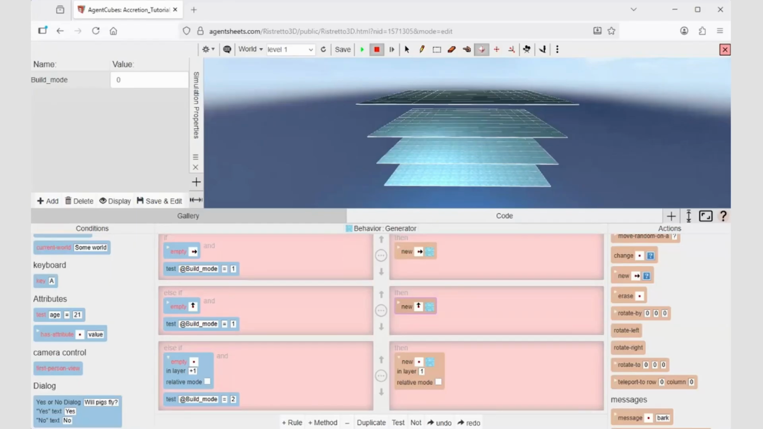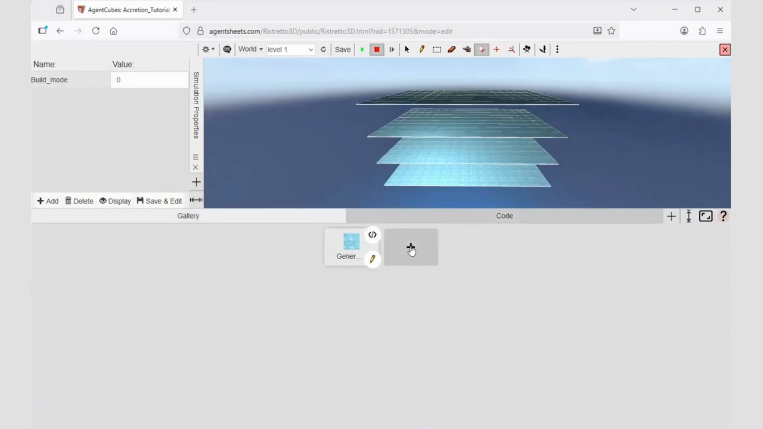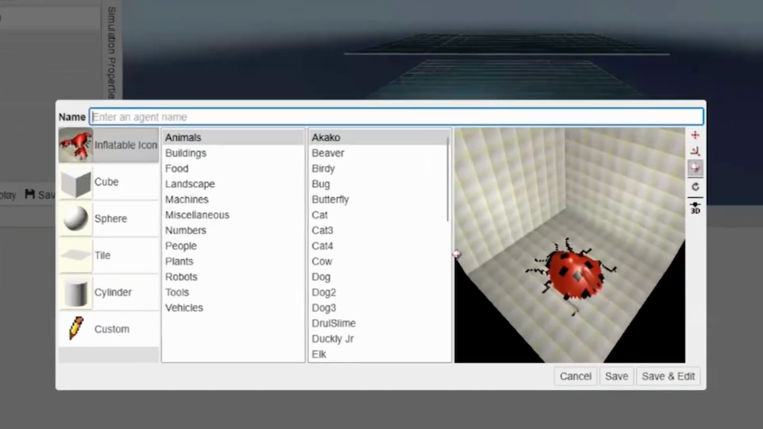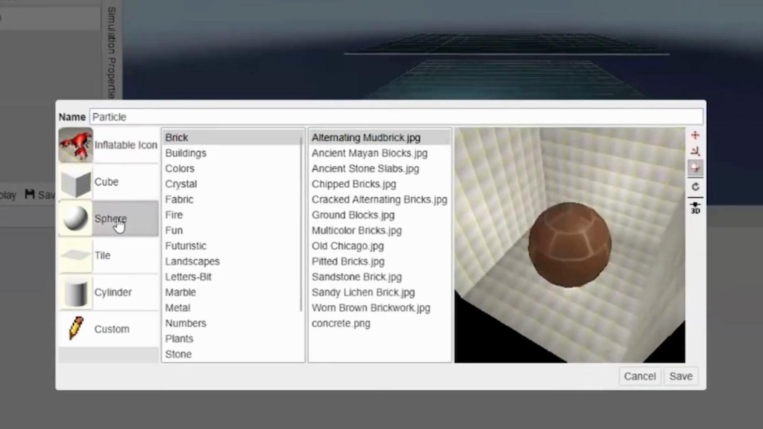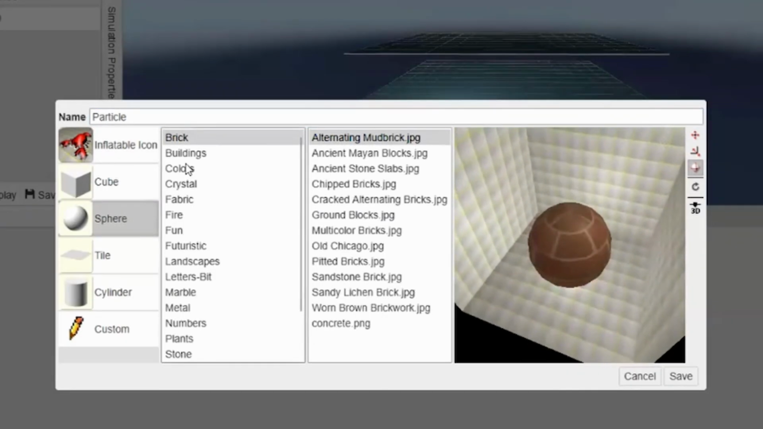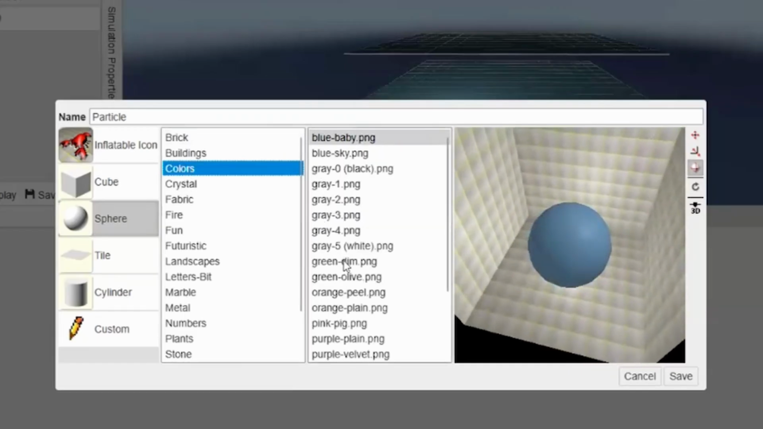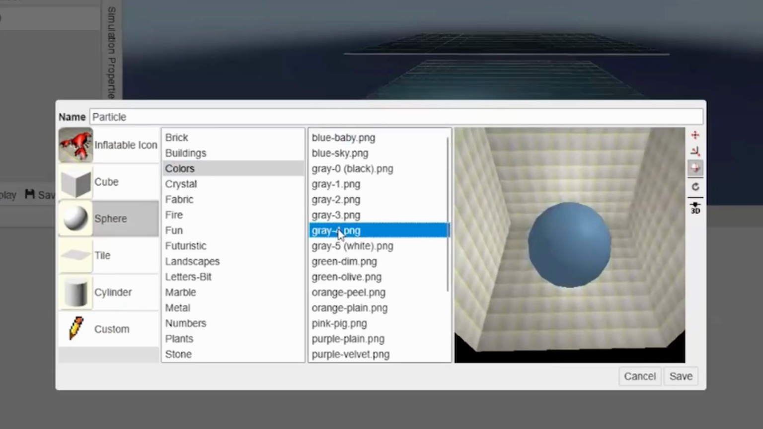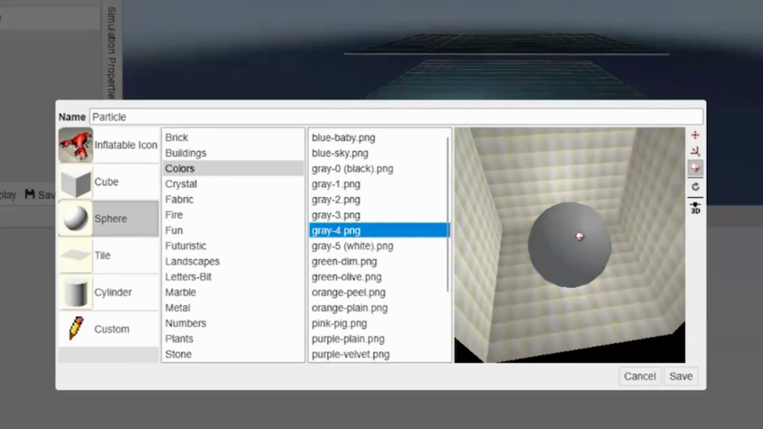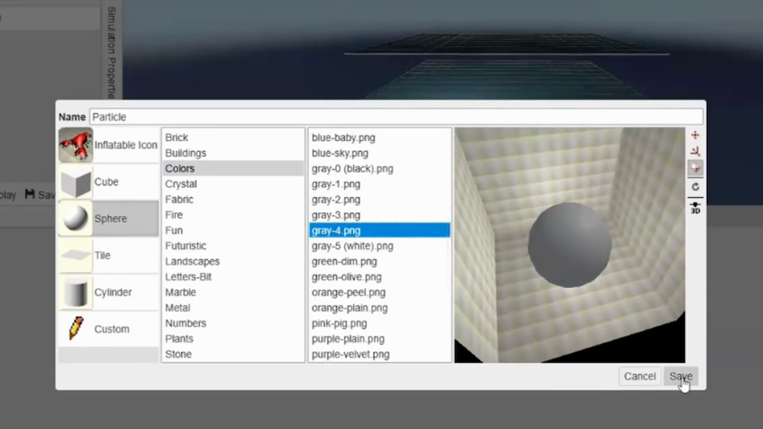The next thing we want to do is create particles. So I'm going to go back to the gallery, make a new agent. I'll call it particle. We're going to use spheres to represent our particle, and the color option lets us choose different colors that are solid. I'm going to choose the gray color for the particle, and we'll see why in just a bit.